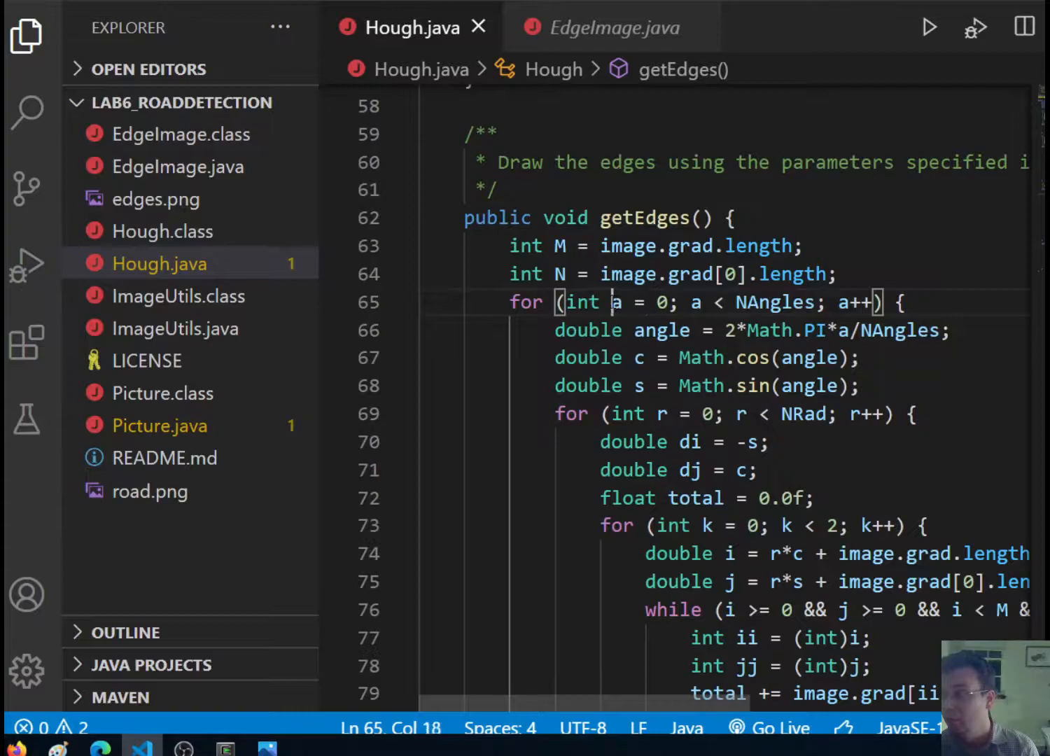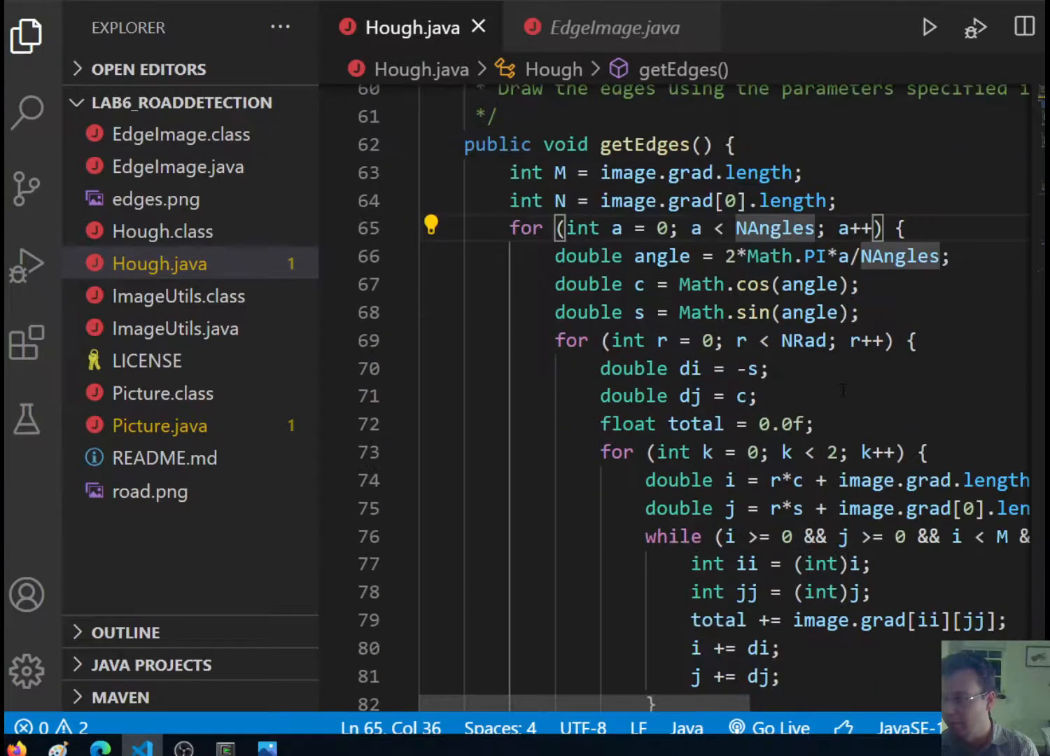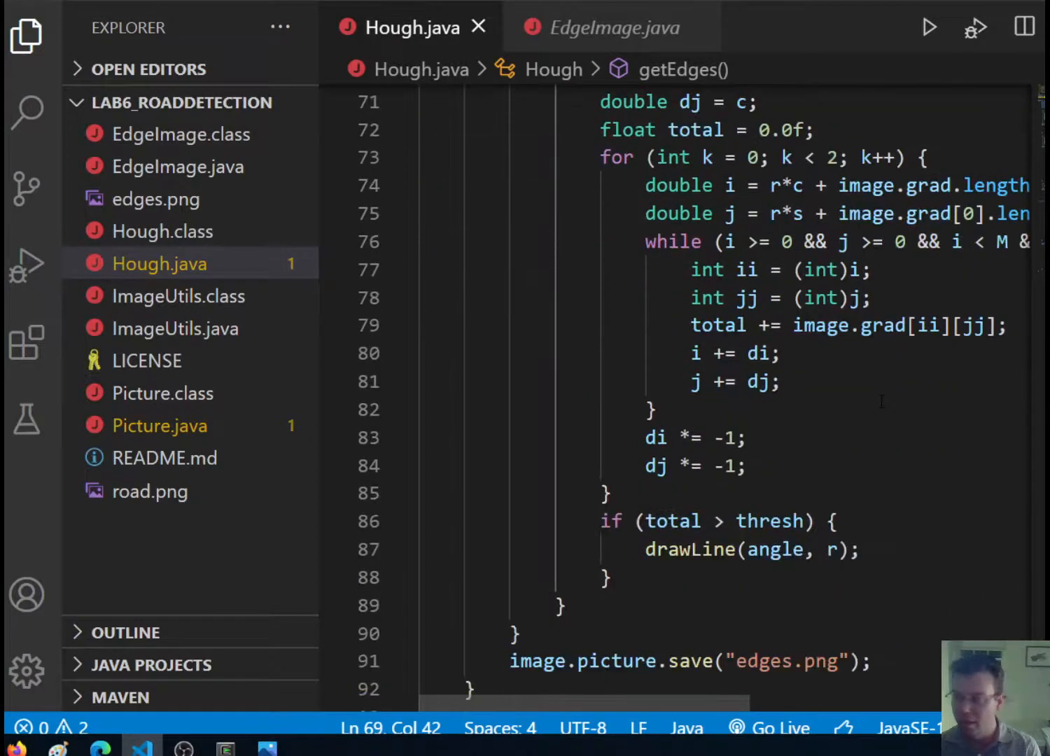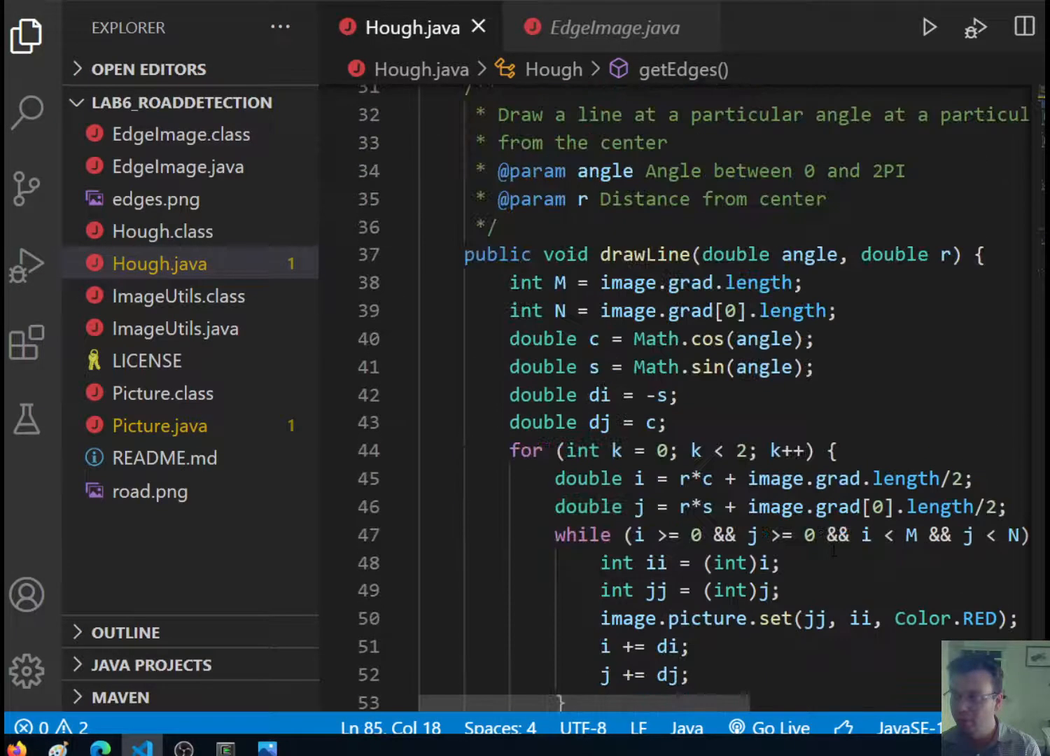So it loops through all the possible angles here, from a equal to 0 up to n angles. And for each angle, it loops up to some offset. So it's saying I could put a line through the center and rotate it all these ways, but I can also move the line away from the center and rotate it all these ways. So this will go through all possible lines in the image. It will compute an energy of the line, and if the energy exceeds a certain threshold, it will draw the line.